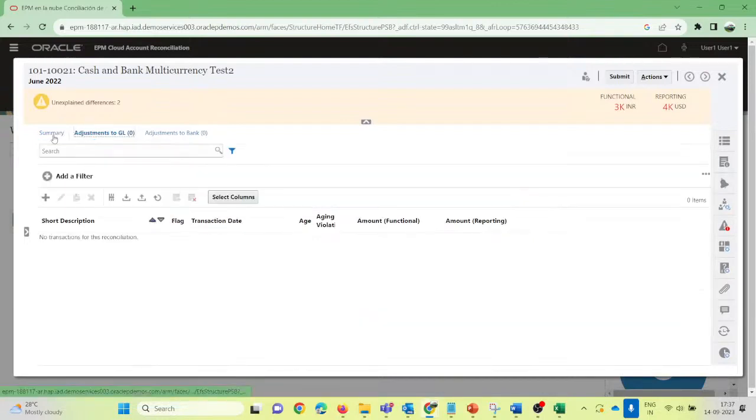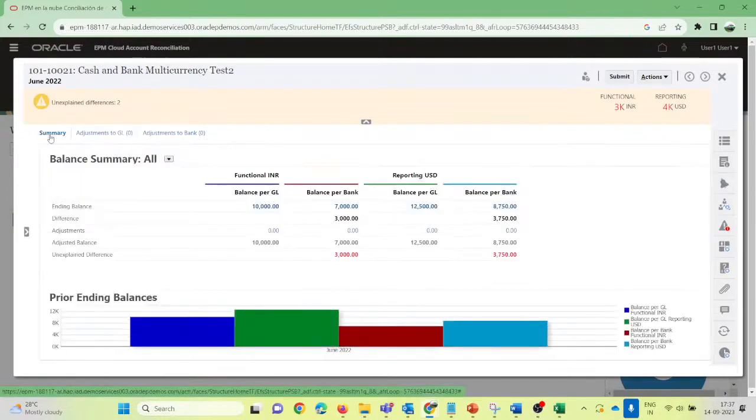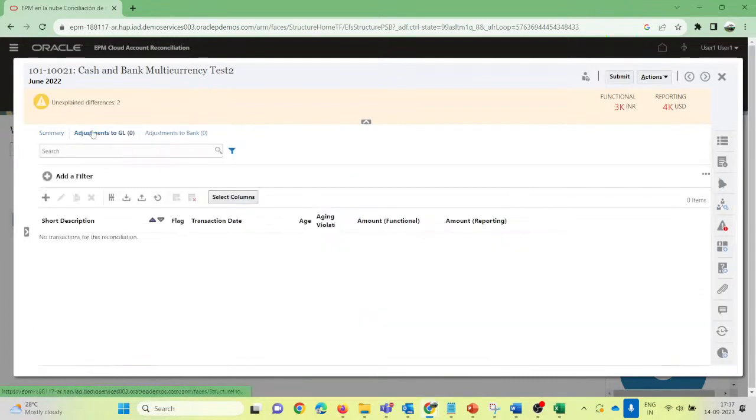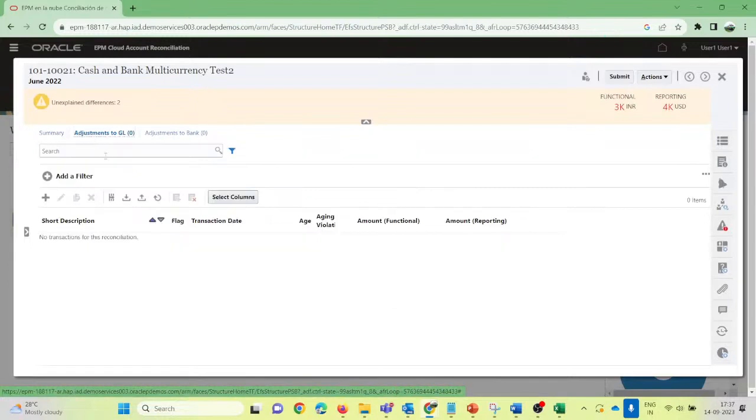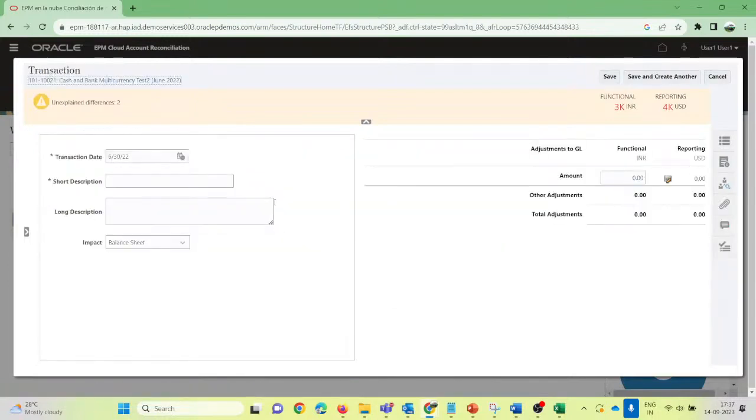Okay, so we will just go to this adjustment to GL as the GL balance is higher and the bank balance is less. So we will do the adjustment. We will do the adjustment to GL. Okay, and short description, we will give it as interest charged by bank not accounted in GL. Copy this one. The impact is on balance sheet.